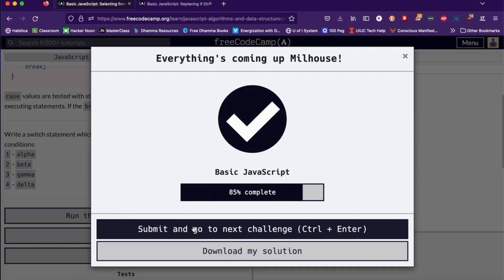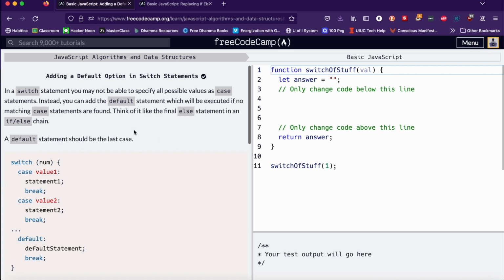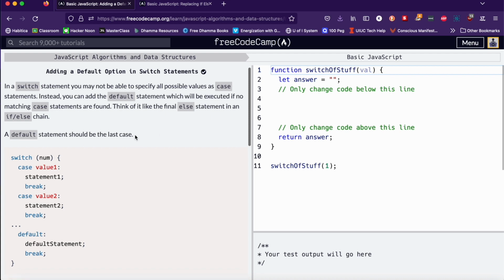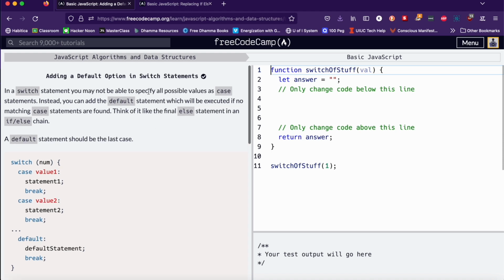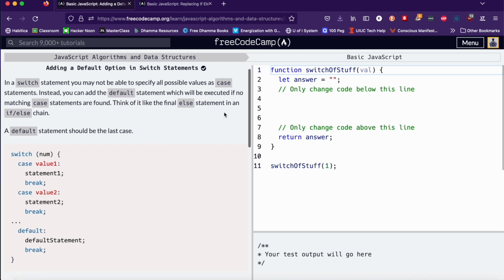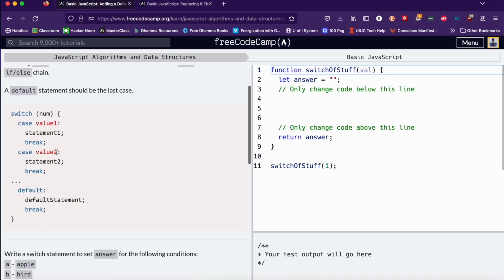Boom. Look at that. So adding a default option in switch statements. In a switch statement, you may not be able to specify all possible values as case statements. Instead, you can add the default statement, which will be executed if no matching case statements are found. Think of it like the final else statement. So if none of this works, we throw in the default. Okay, none of these match, let's just go with the default.